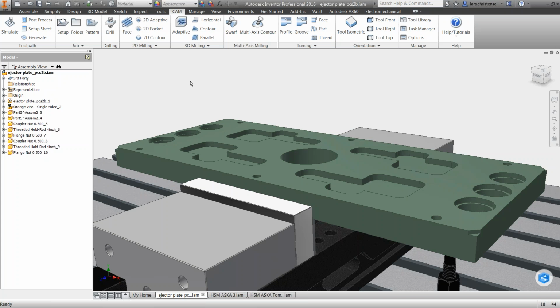I just want to make a point, though, that the way we are approaching programming with CAM inside of the software is the same steps. So if you're using another product, you will see that the steps are the same as you're going through.